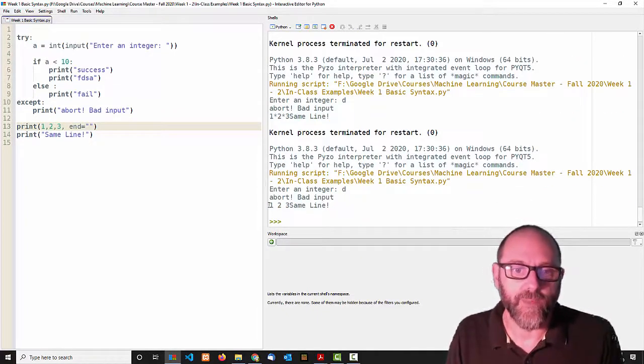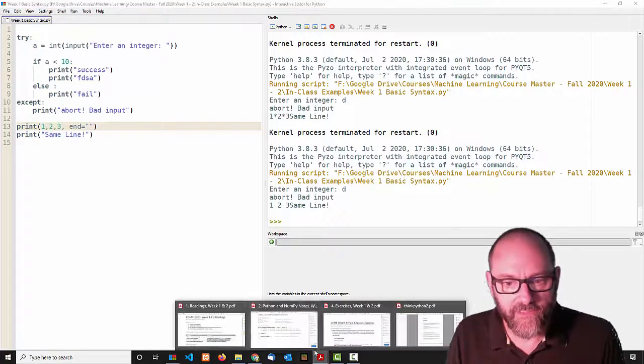It will just default back to the space, and I can just specify that I want the end to be nothing. Okay, so that's printing.